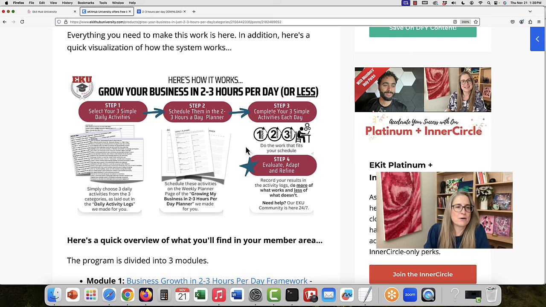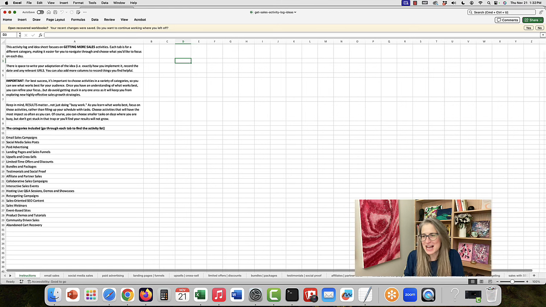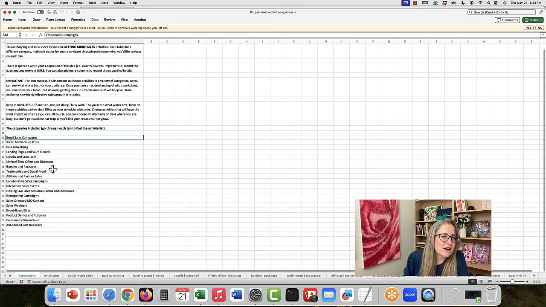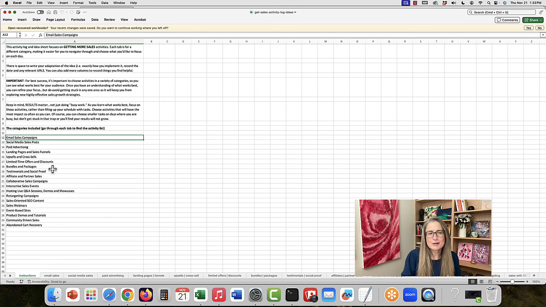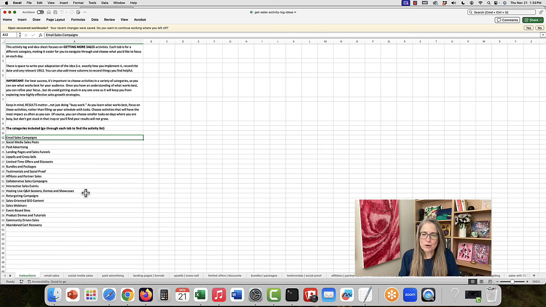Let's take a quick peek at one of those logs. Here we are looking at the Get Sales activity log. So the first tab of each log you open up is instructions, and it tells you how to use it. Then you've got to look down here. If you can't find anything, always go to the tabs, because we've divided everything into chunks so that you can find whatever you need. It also includes the categories of things here. Obviously, you should be expanding your horizons and trying different things. But of course, if you know that certain things are more effective for your audience, then you may want to put your focus there and then add other things in.